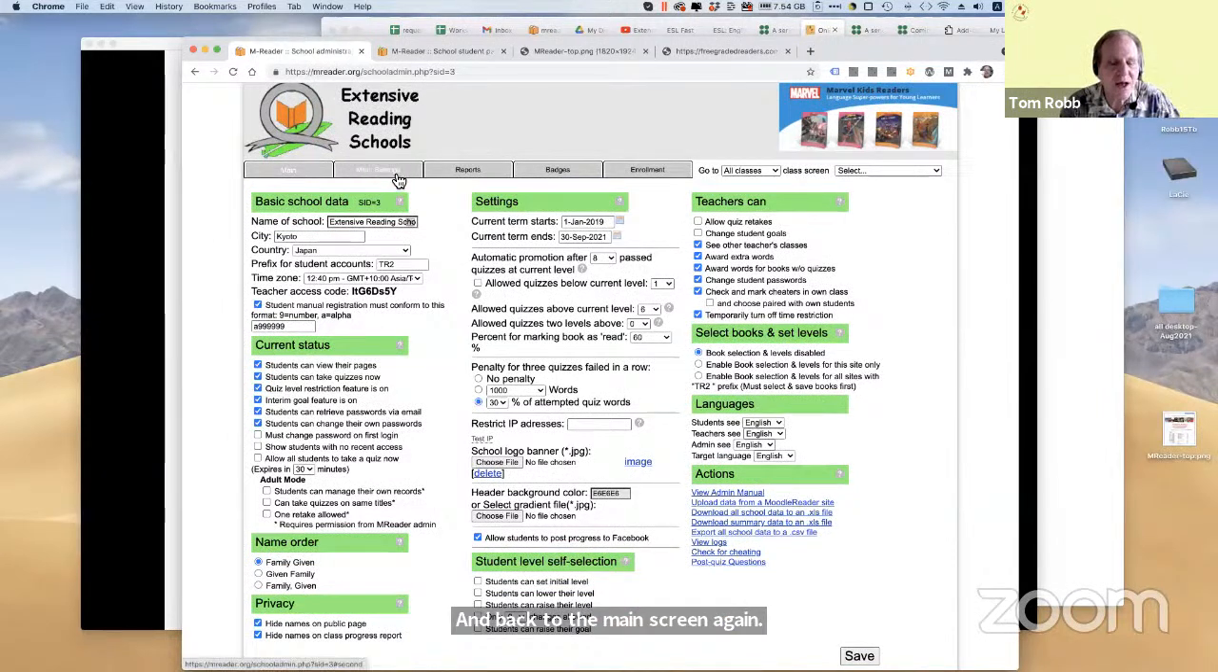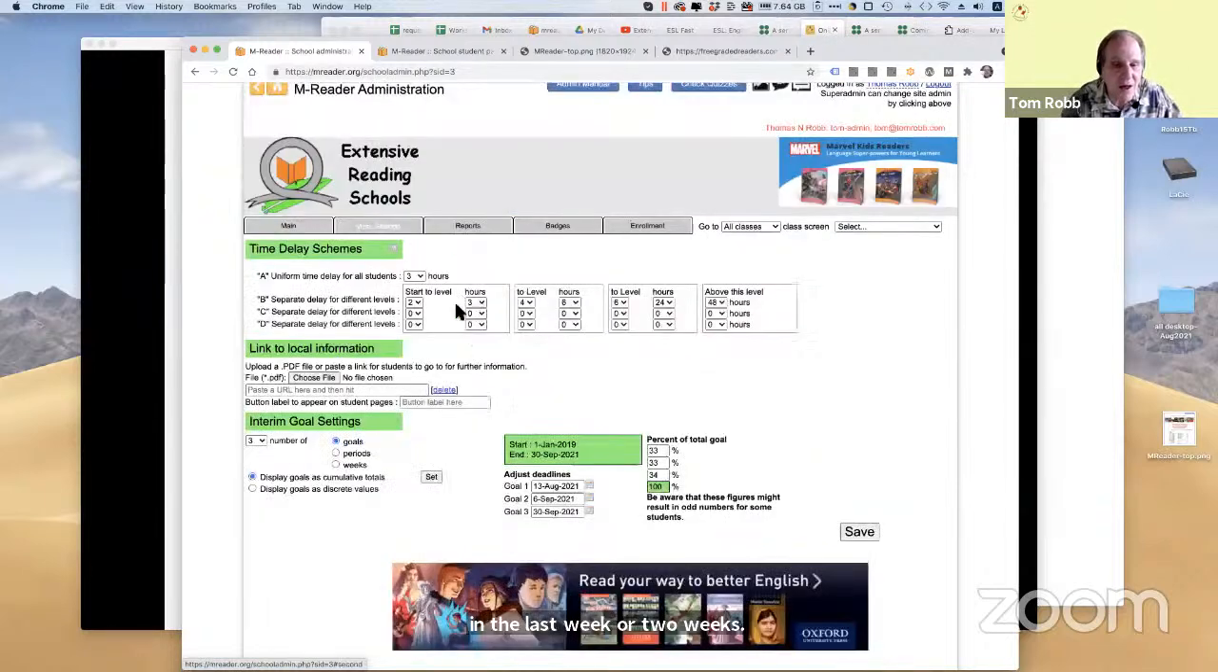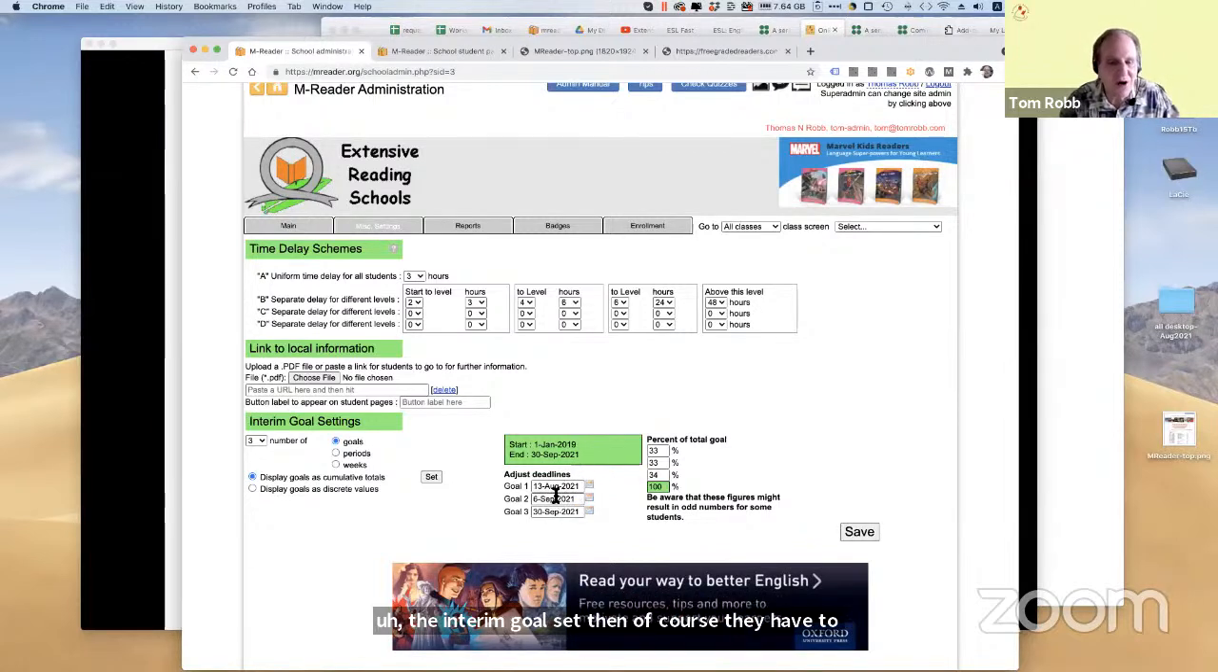So those are the two ways to have a time delay. Why do you want a time delay? Well, the whole issue is that students tend to postpone the reading until the very end of the term. And if you have a time delay, of course, they can't do it all at the end of the term because they got to wait 3 hours or 6 hours or whatever between books. So they have to at least plan to do it in the last week or 2 weeks. If you have the interim goal set, then of course they have to read a certain amount in each of these time periods. So the idea is to try to get them to read as uniformly as possible, and both of these help with that.